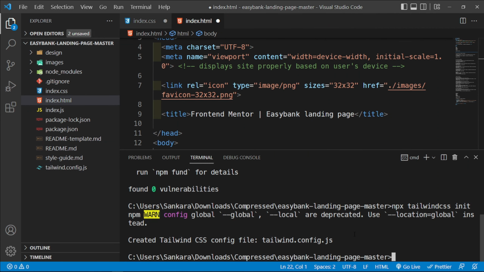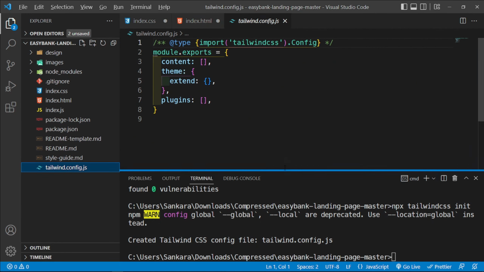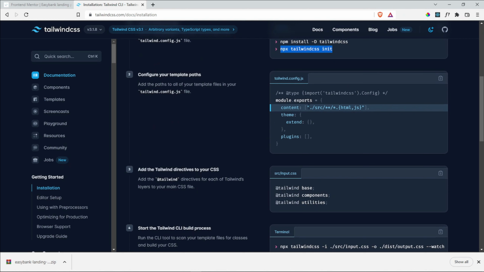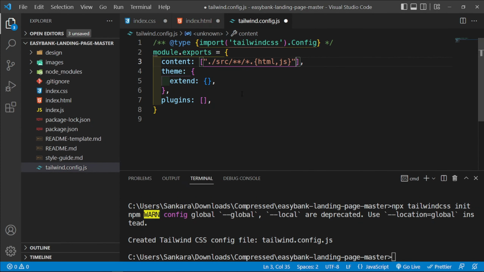And then once that runs, you can see that it creates a Tailwind config file. So I'm going to open this file, and then let's go ahead and copy this line right here. Copy this line, and then inside the content, let's paste it in. But we are going to remove this part right here.